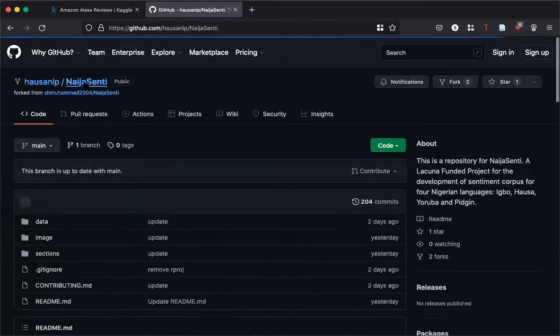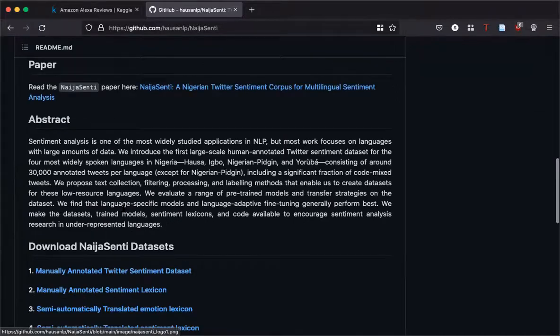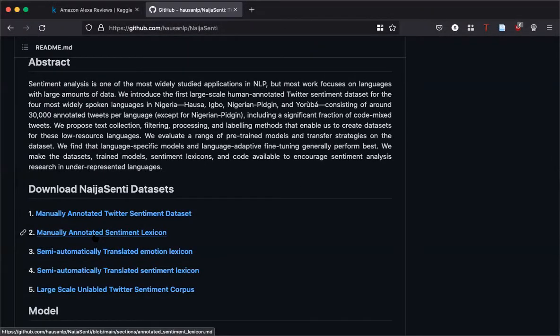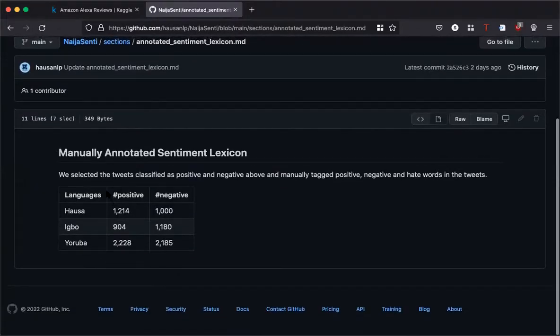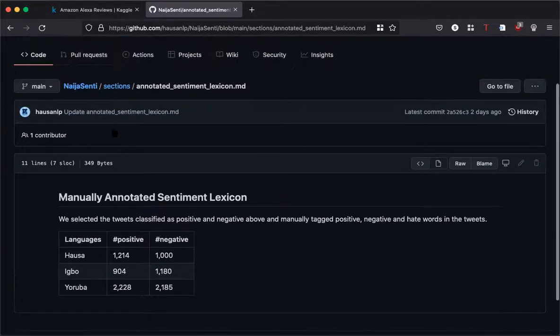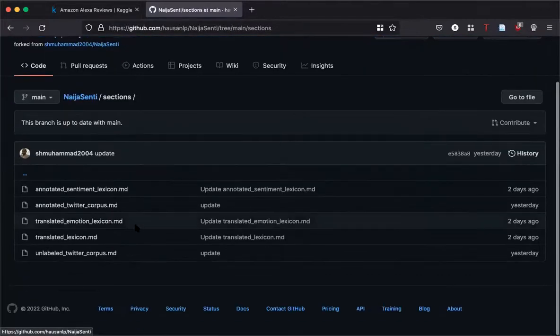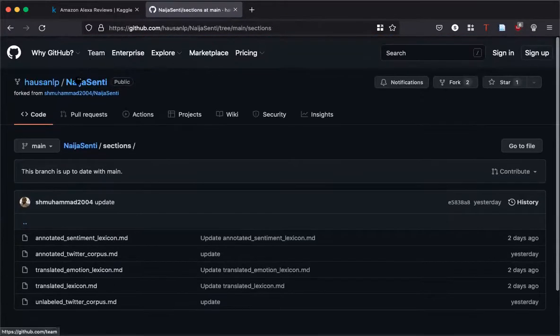Not only the tweets, but we also have a manually annotated sentiment lexicon. Here we have the sentiment lexicon available in Hausa, Igbo, and Yoruba. These are manually annotated. We give people tweets and they annotate the positive and negative words in the tweet. So this is also a good dataset for somebody interested in sentiment analysis.